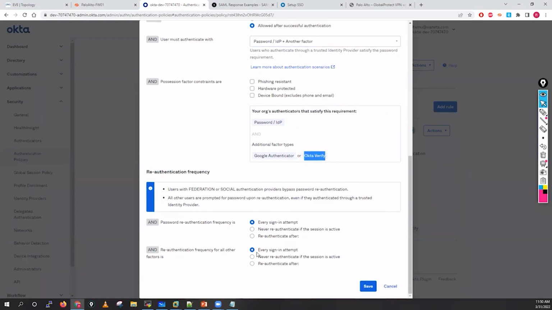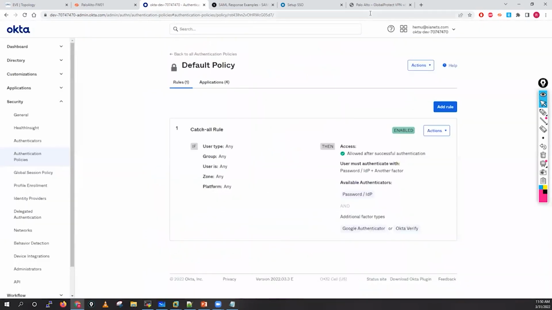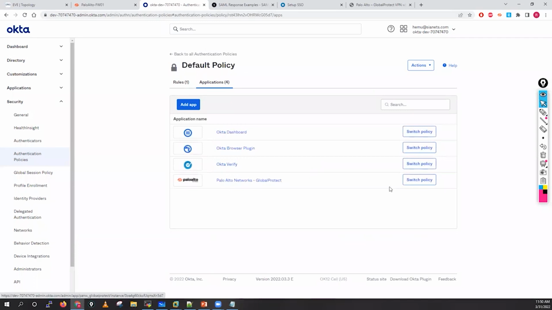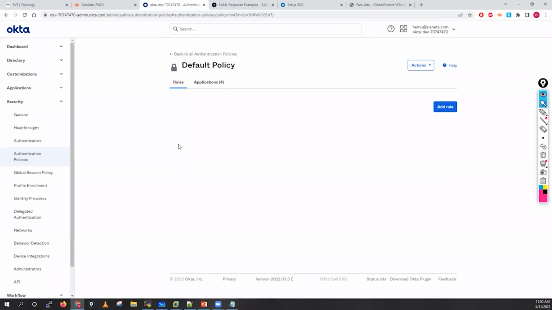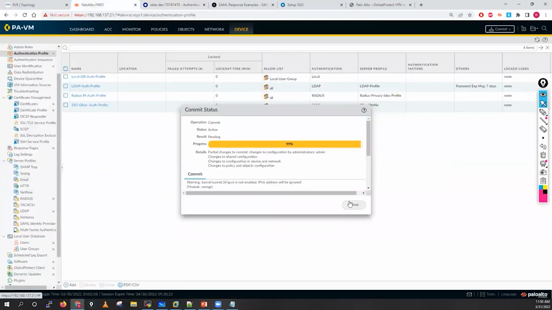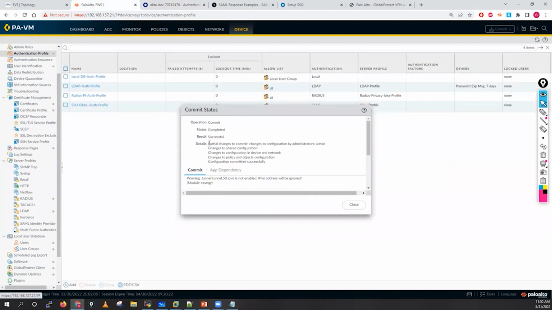Every time single sign-on attempt. So whenever my user is trying to log in, every time he needs to send these requests. He needs to put the username and password every time, and we are good to go. This is the only config which we have to do from here. And see, this app is already there, which means configuration-wise we are good. Go here. Just wait. Commit has been completed successfully.